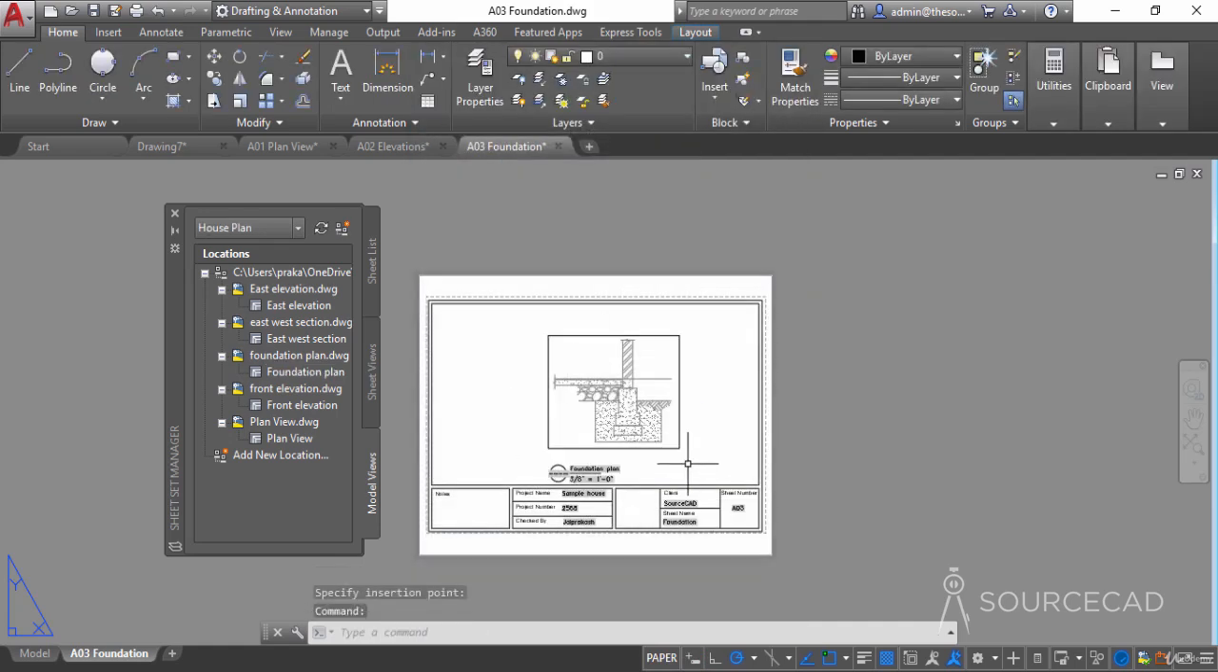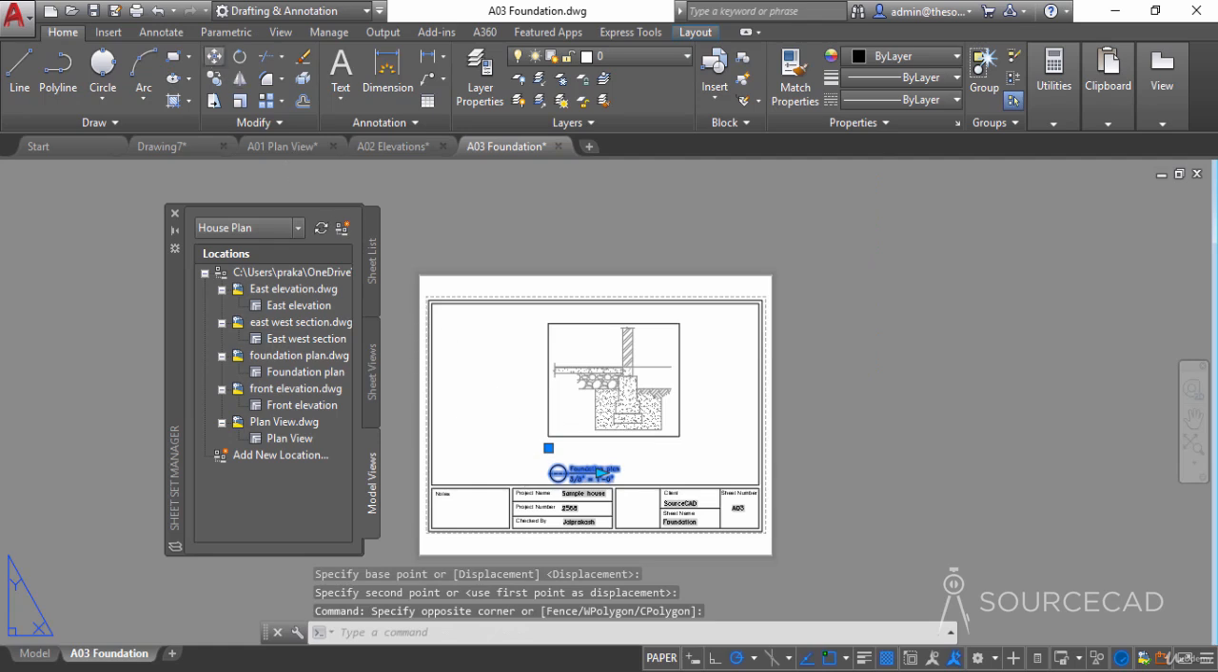So there we have it. So let's select it, move it a little bit upwards like this. Select this, a little bit upwards like this. So there we have it. Now we have all the sheets available here.